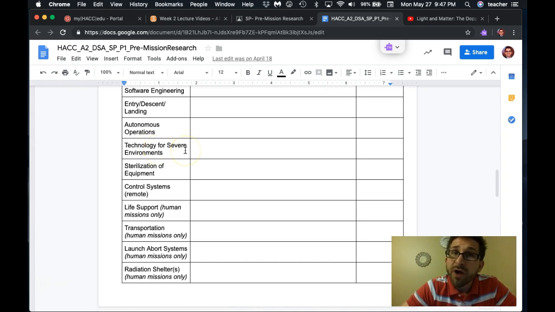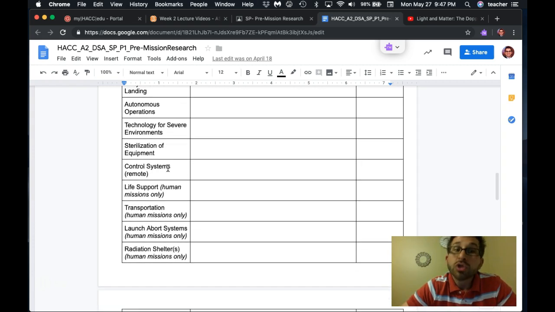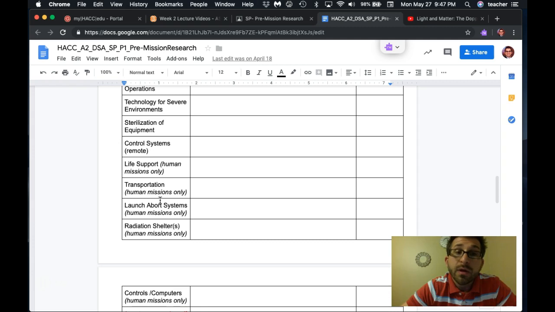Technology for severe environments: maybe where you're going is hostile to the spacecraft and it needs some sort of shielding. Sterilization of equipment: this is often needed when landing a lander somewhere like Mars, where we don't want microbes from Earth to contaminate it, especially when looking for life. Remote control systems: how are we controlling the spacecraft? Life support: if there's a human mission, we might need some sort of life support system.